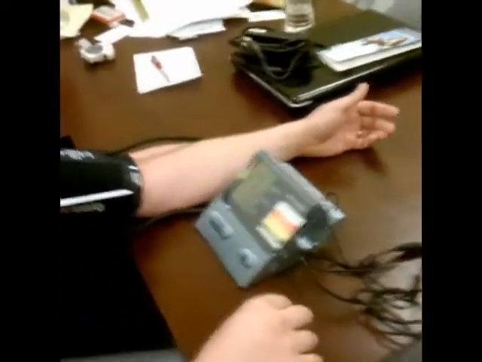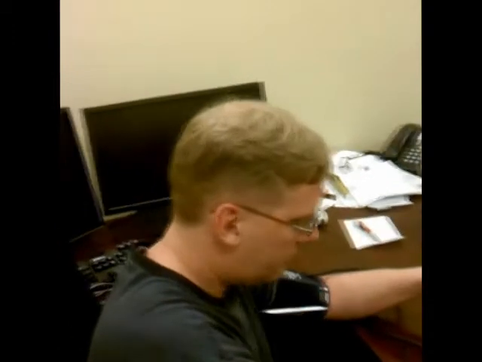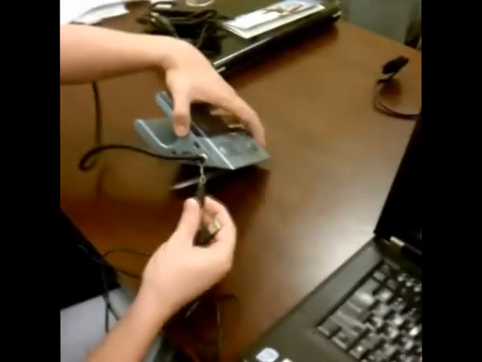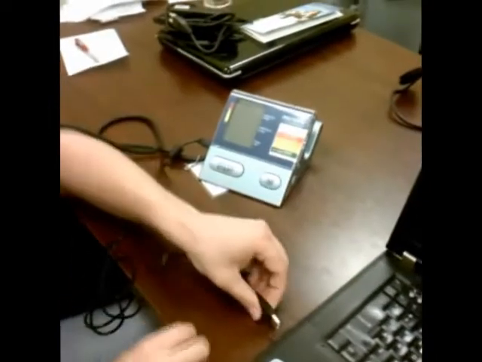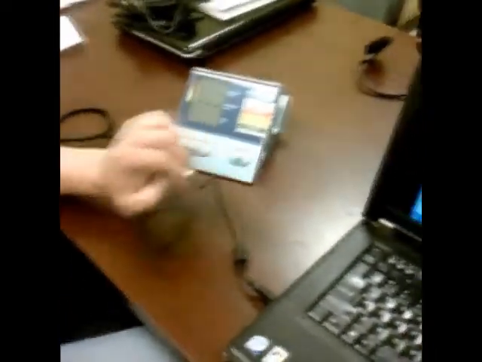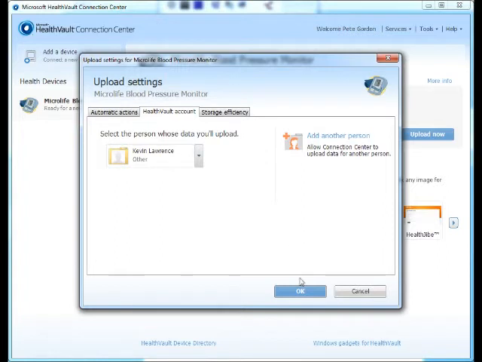But now we're going to take a look at synchronizing this data with Connection Center, and then getting it from Connection Center into PatientFusionSync.